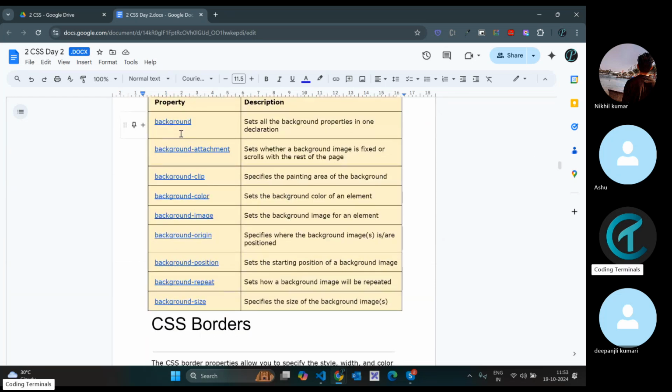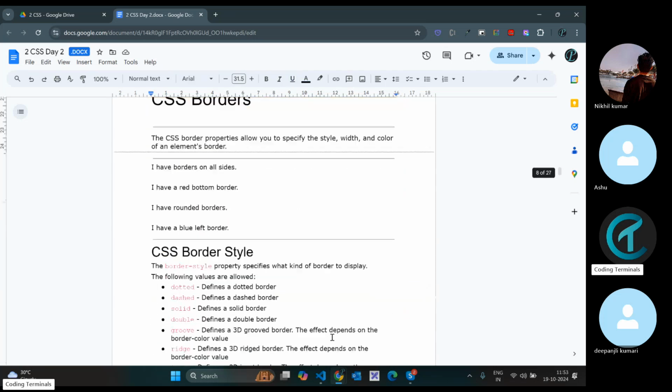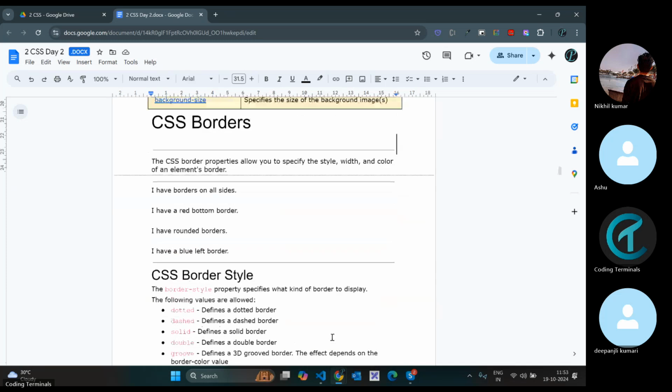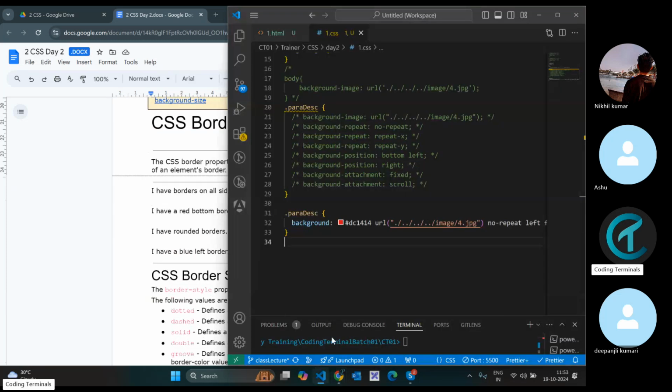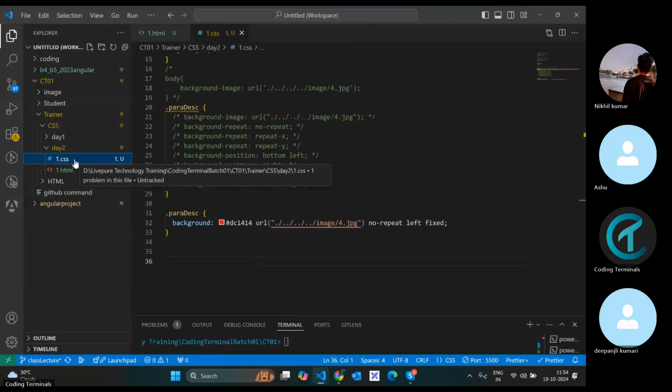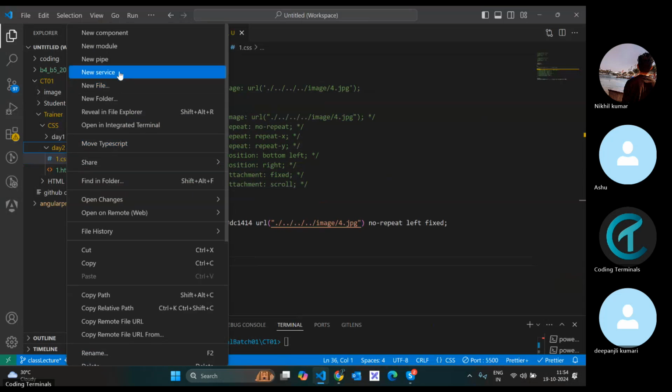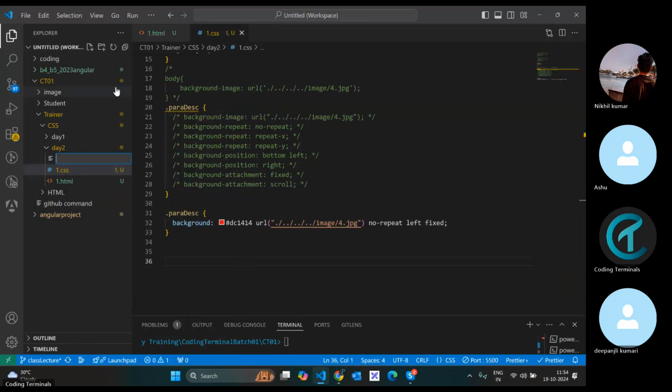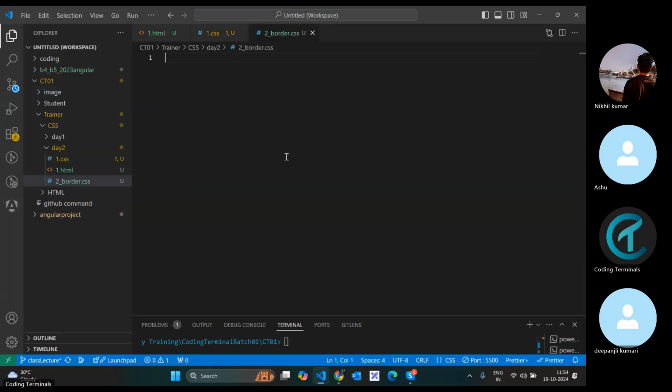So we have multiple things regarding the background. If you want, you can check each one, like background size, which specifies the size of the background image. Next, we have the border property. It's all simple. Any doubt in this one? Then tell me. Any issue?